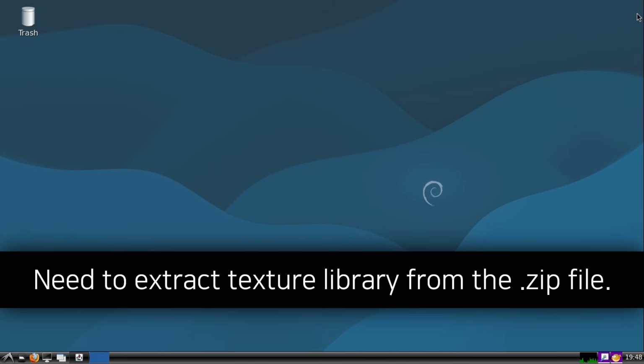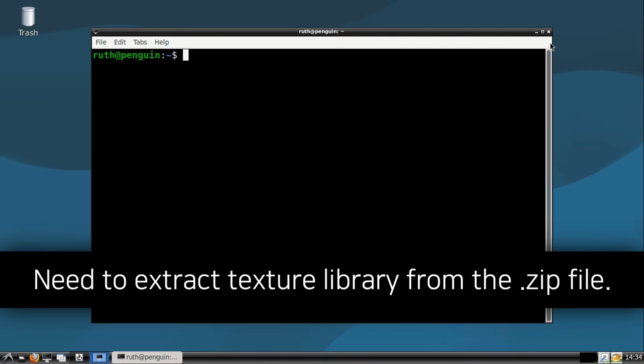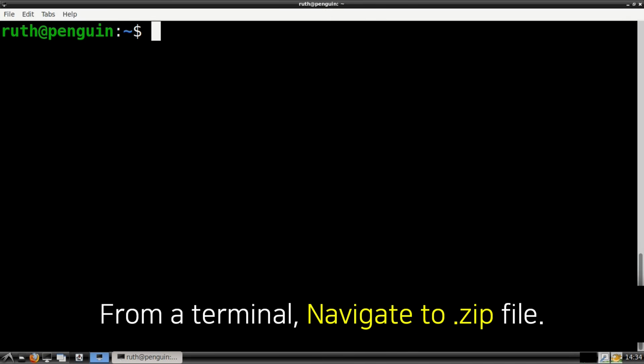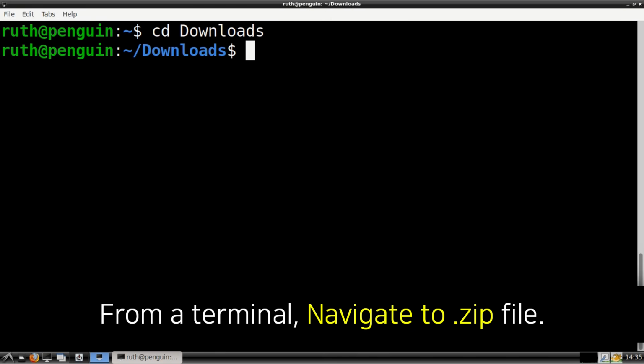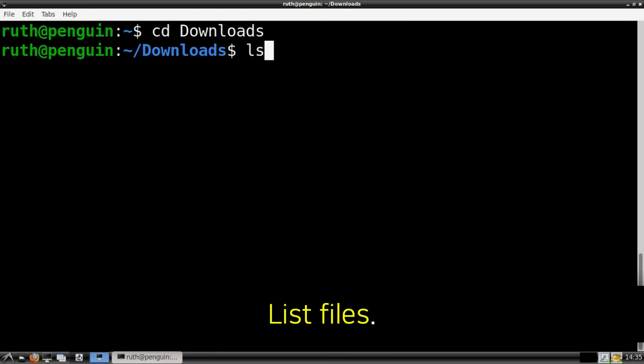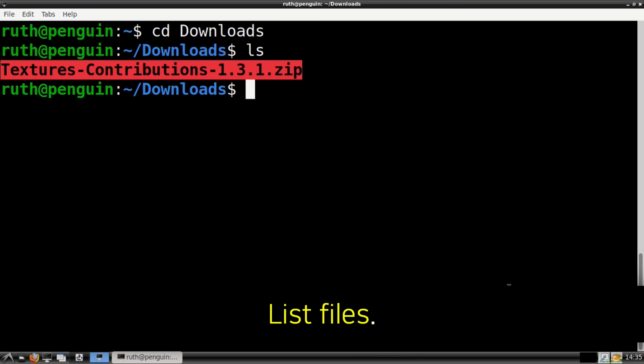Now to import the texture library that we downloaded, we need to extract it out of the .zip file. To do that, we can open a terminal. Then here we can navigate to where we downloaded the .zip file. Since my .zip file is in my Downloads folder, I am going to execute cd space downloads. After that, we can execute ls to list the files. Here we can see the .zip file.